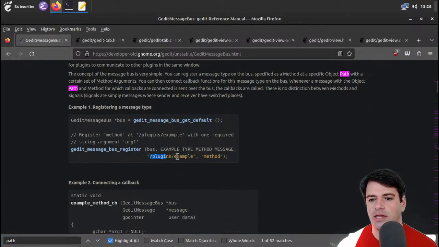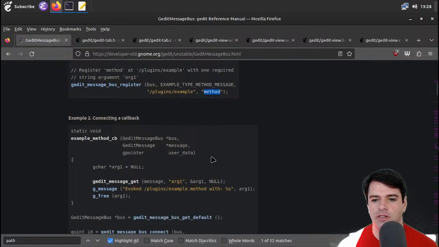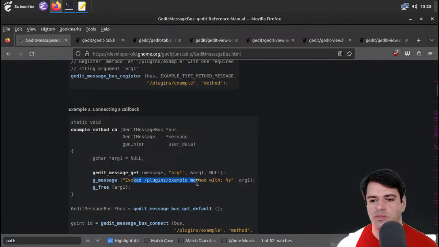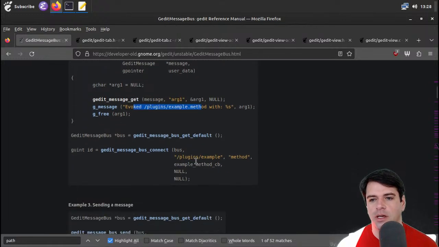Okay, so here seems to be an example: slash plugin slash example, and then some method as a string. Invoke slash plugin slash example dot method, and I'm guessing this is really a file in some folder called plugins, and the plugin is called example, and maybe dot method is a method on that plugin.